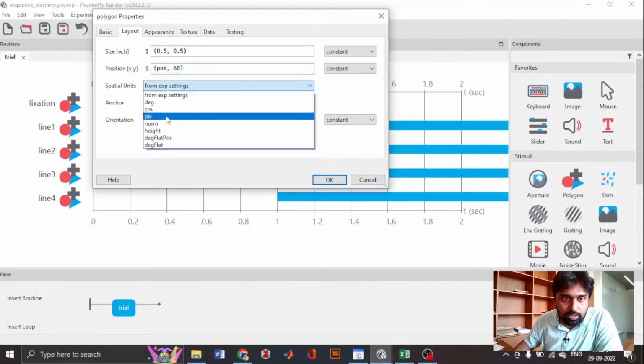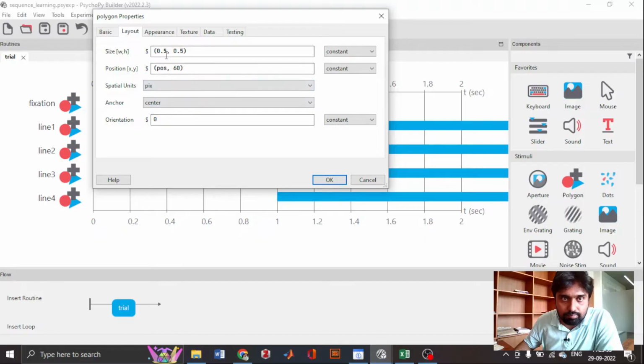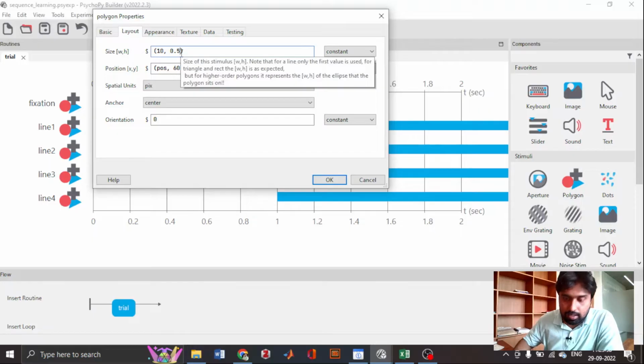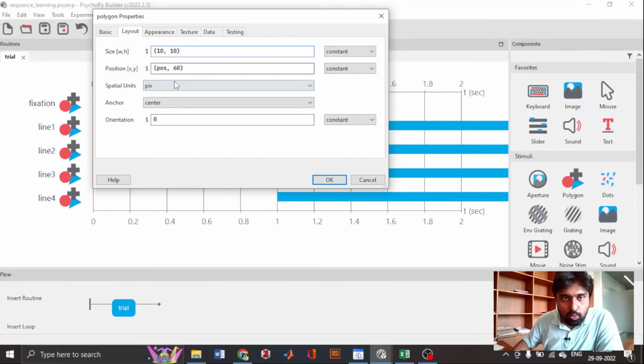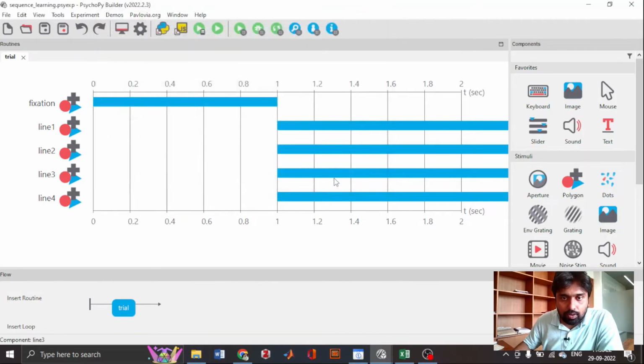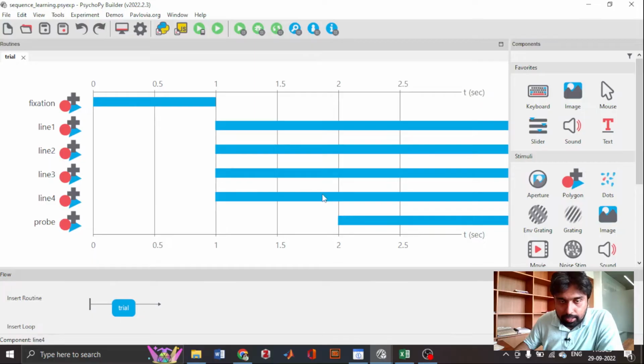I need to change this to pixels, and this will be a 10 by 10 triangle. So this is going to be a prop. There's only one variable here which we need to define. We'll define that using the Excel file that we are going to upload later. So that's going to be there, and now let's set this to every repeat. That's what we always do when there is a variable that is defined. So now we have the probe here.